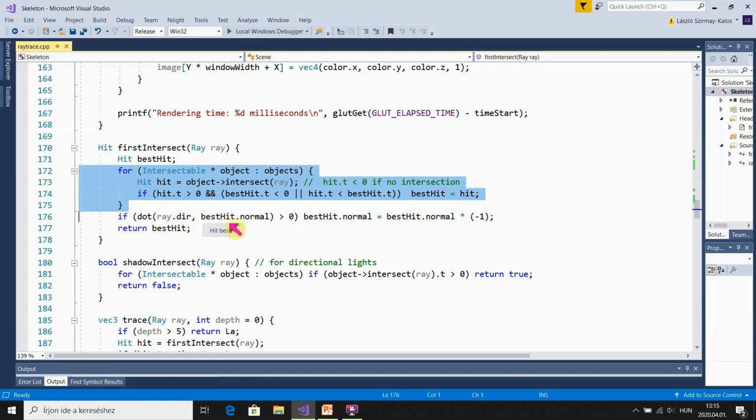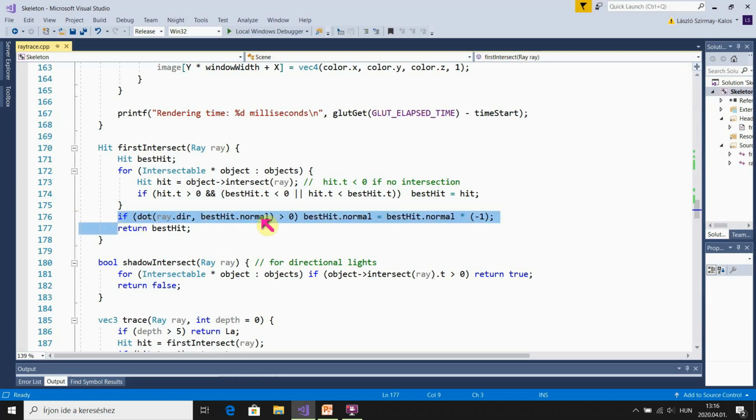Note that in the formulae of reflection direction and refraction direction, we assume that the normal vector points towards the arriving ray. So it makes sense to make sure that this always happens. This is done here. We check whether the ray direction and the normal vector point into the right direction, and if they are not pointing in the right direction, then the normal vector is flipped.